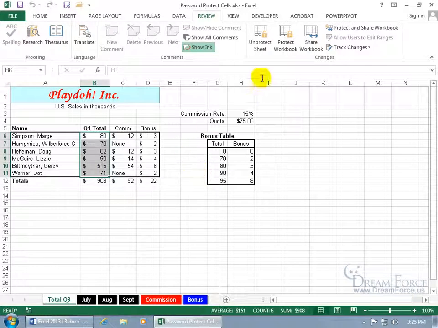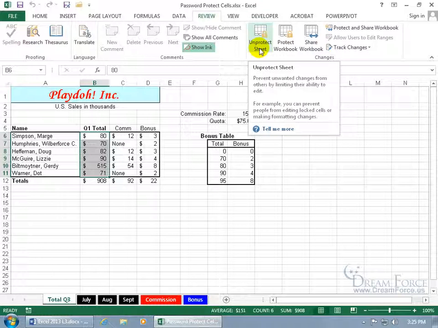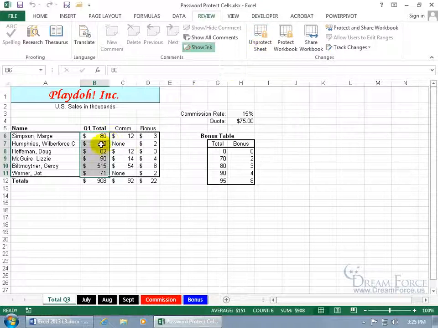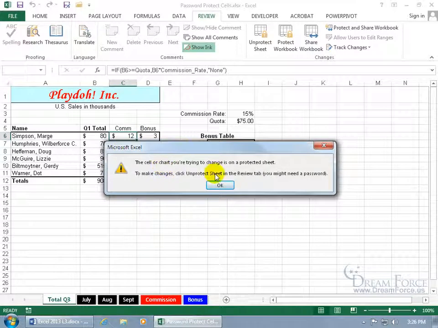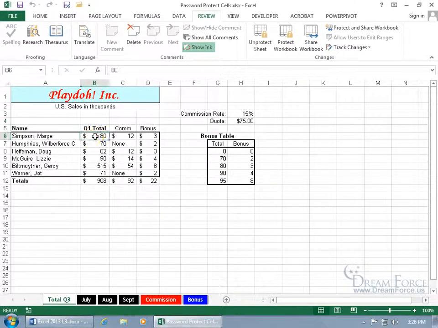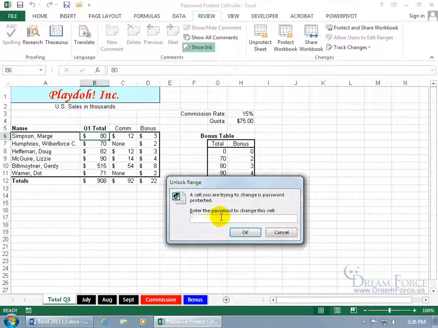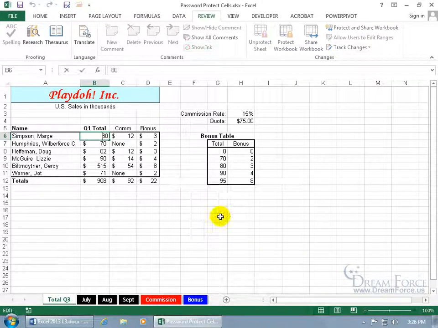Now it's locked. You can see up here on the Review tab in the Changes group, it's gone from Protect to Unprotect. So if I want to make changes to any one of these cells, well, these are the only 2 cells that have a password tied to it. All the other cells are locked. If I double click on one cell, it says, hey, they're locked. Let's click OK. But on this one, when I double click, it says you can, but only if you have a password, which is lowercase Marge, hit enter, and I can go ahead and make changes.